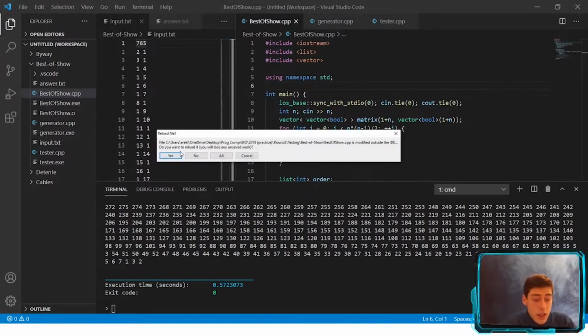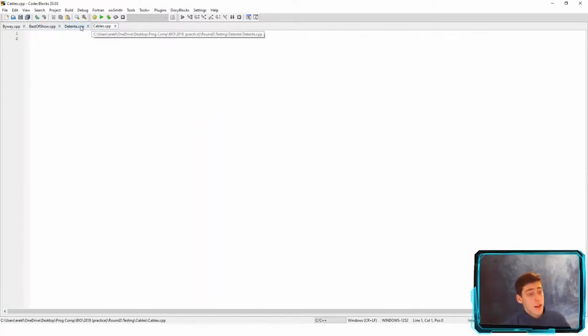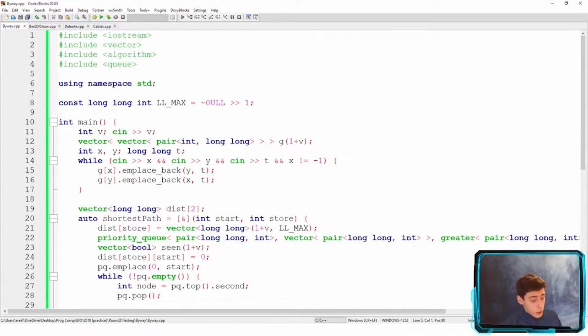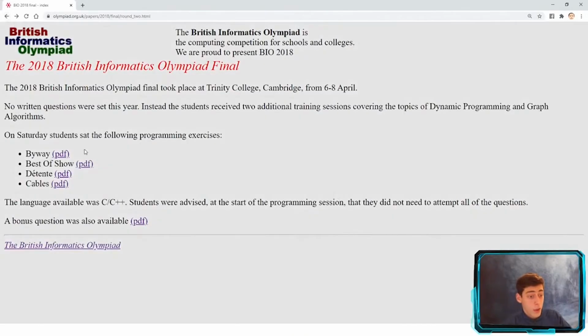So that's Best of Show. So yeah, we've done Byway and Best of Show. That leaves Détente and Cables, which actually I don't think are too much harder. In my opinion, Bio 2018, I don't know. Maybe it's not like other bios, but these two aren't too much harder than these two, in my opinion. Especially Cables. Détente is probably the hardest of the lot to spot the solution. Maybe, I don't know. So yeah, let's get into those.